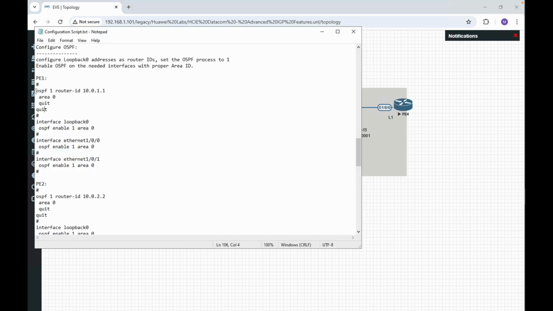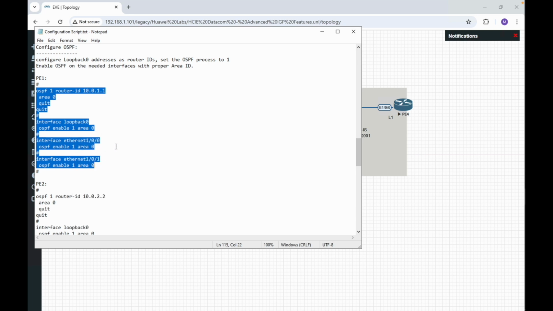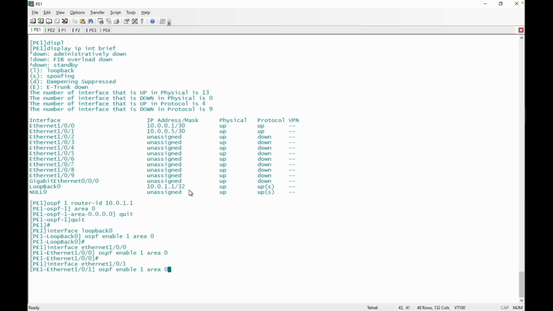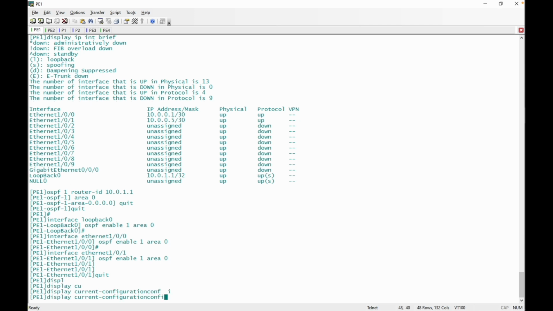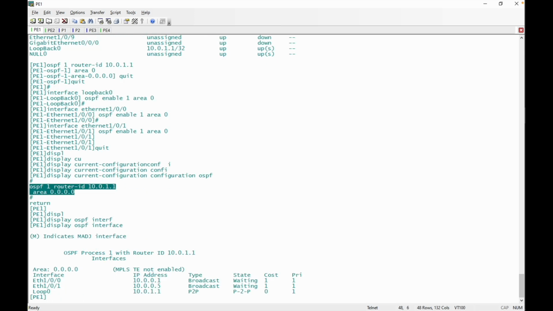Let's copy the OSPF script for PE1 now and paste it into the system view mode of PE1. Right click to paste the copied script. To double check that OSPF is already configured, we can issue the command display current-configuration ospf, and this is the OSPF process ID 1 that was just added, and we can issue the command display ospf interface. We have three interfaces, Ethernet 100, Ethernet 101 and loopback 0.